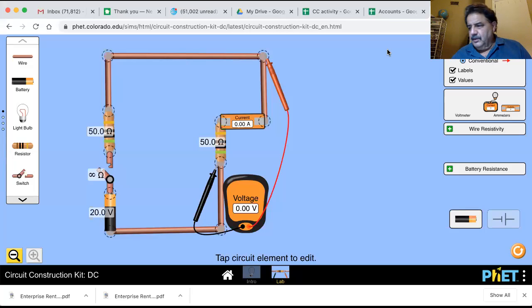Okay, now we're going to go on with the procedure. Yeah, I changed it a little bit from the initial setup. All I did was turn the ammeter on its side so that we could read the values a little bit easier.